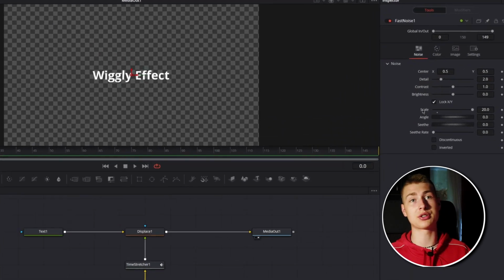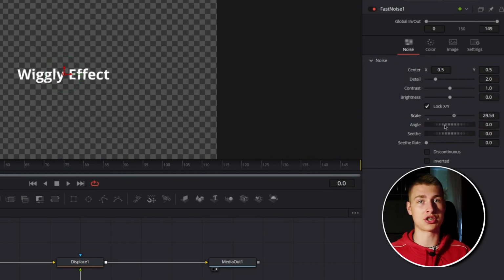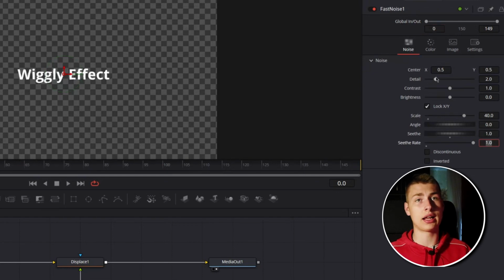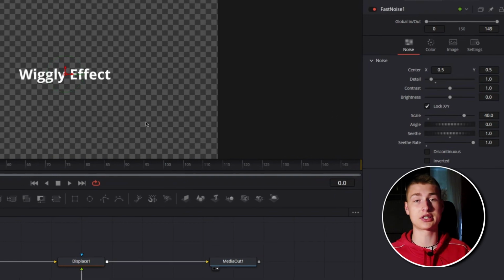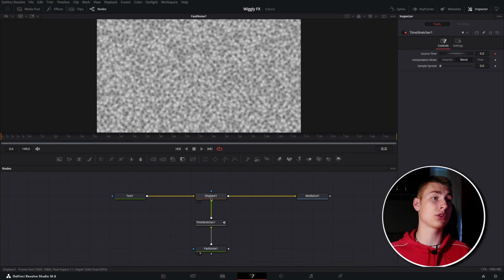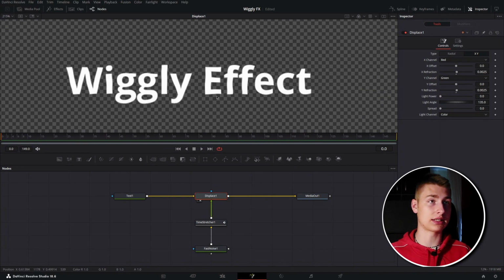And for the fast noise, also set the scale to about 40. Just type it in, because you cannot drag it; it allows only 20, so manually type 40. Set the seethe rate to 1, and the seethe I guess 1, and for example detail is 1. Contrast and brightness don't do anything for this specific effect. So what we are actually doing is adjusting this fast noise. The time stretcher I will talk about later, and displace applies the effect to the text.